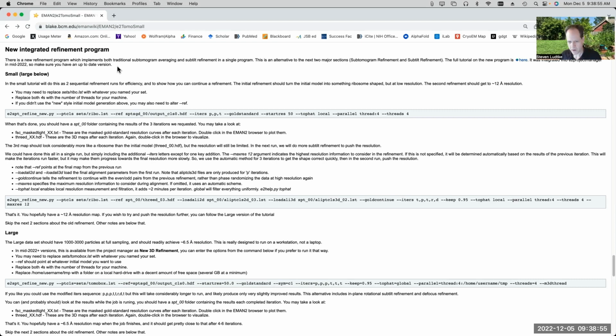So when you run the new integrated refinement program, one of the things you specify is iterations. This iteration allows you to specify what type of alignment or refinement task to do in each sequential iteration. So this specifies that you want to run 3 iterations. This specifies that you want to run 5 iterations. The P iterations are 3D alignment iterations. You always have to start with at least one P iteration to get the 3D orientation of the particle approximately adjusted.